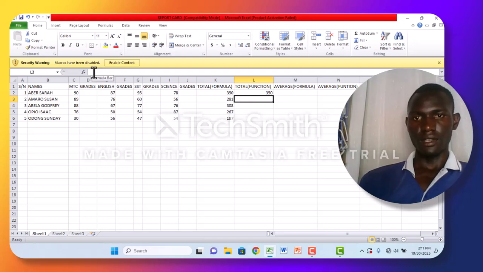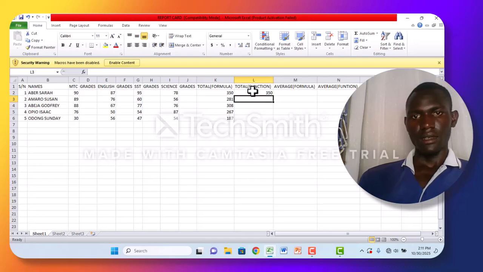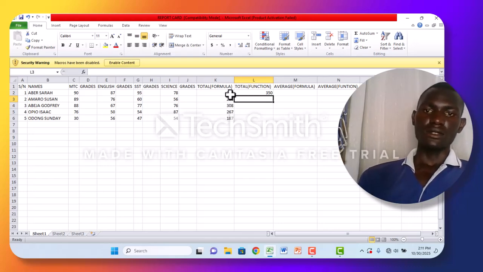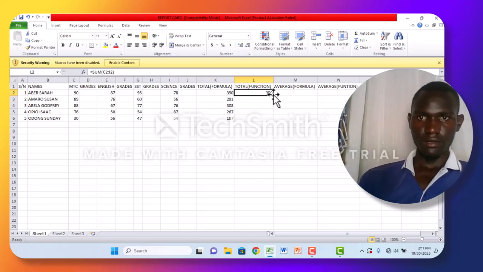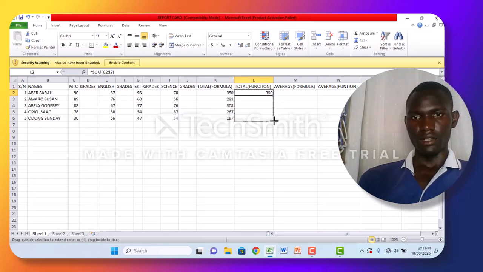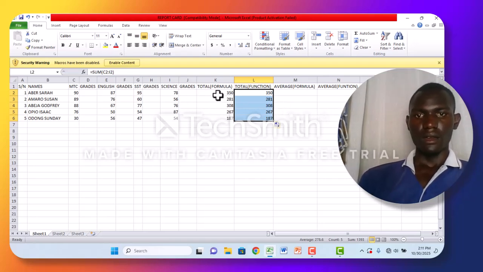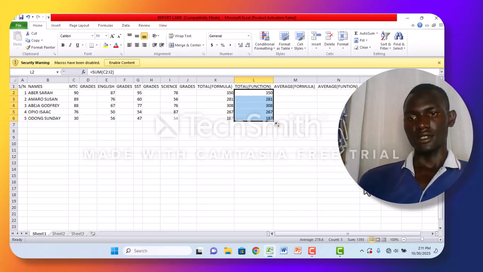Now you see, with the function you don't waste a lot of time. We have got the same total that we found earlier using the formula, but when you master how to use functions, you will not waste a lot of time doing these calculations. You see, that's how we calculate our total using formula and functions.